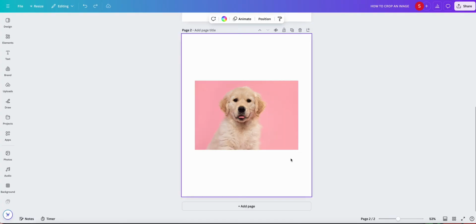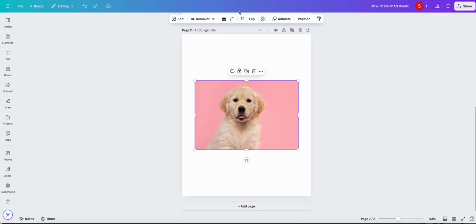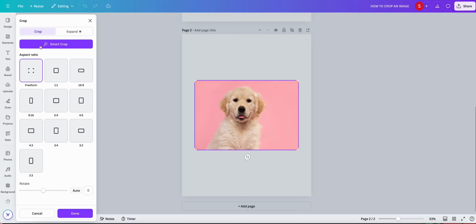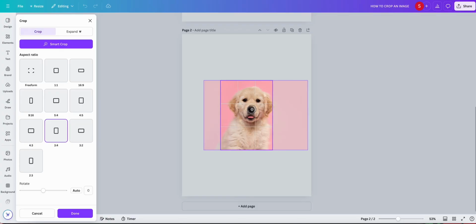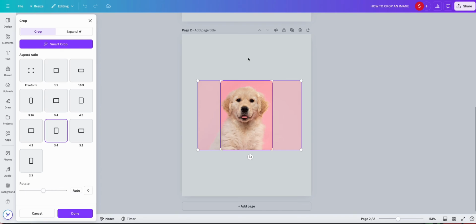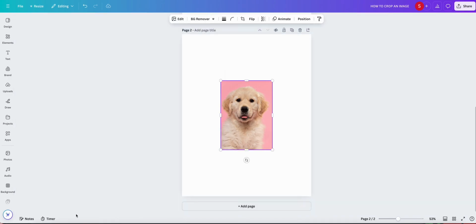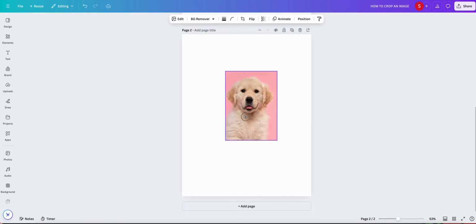Another way to resize your image on Canva is by selecting the image again, then selecting the crop button from this top menu. From there, you can select any aspect ratio that Canva has, and you can click and drag the image to where you want it. As long as it's in this frame, it will be cropped. Then when you're ready, select done, and you have your resized image.